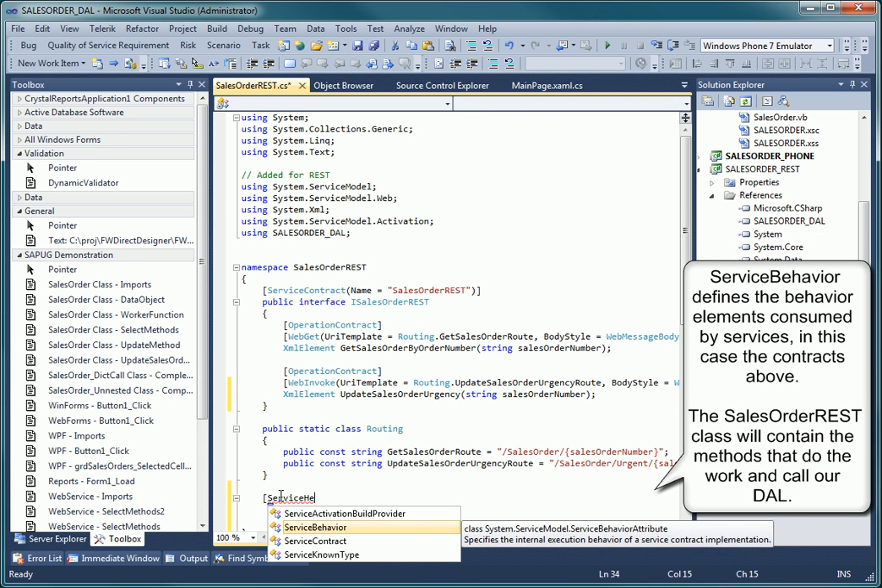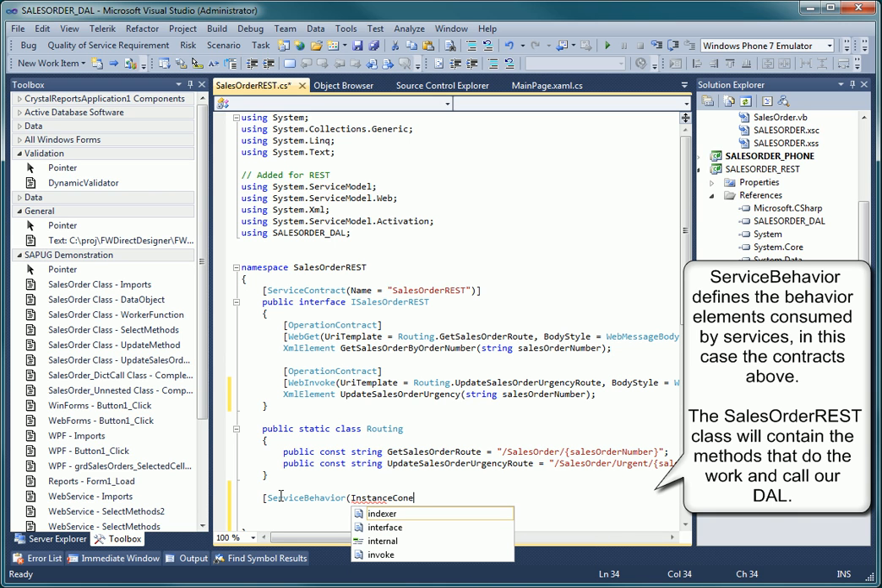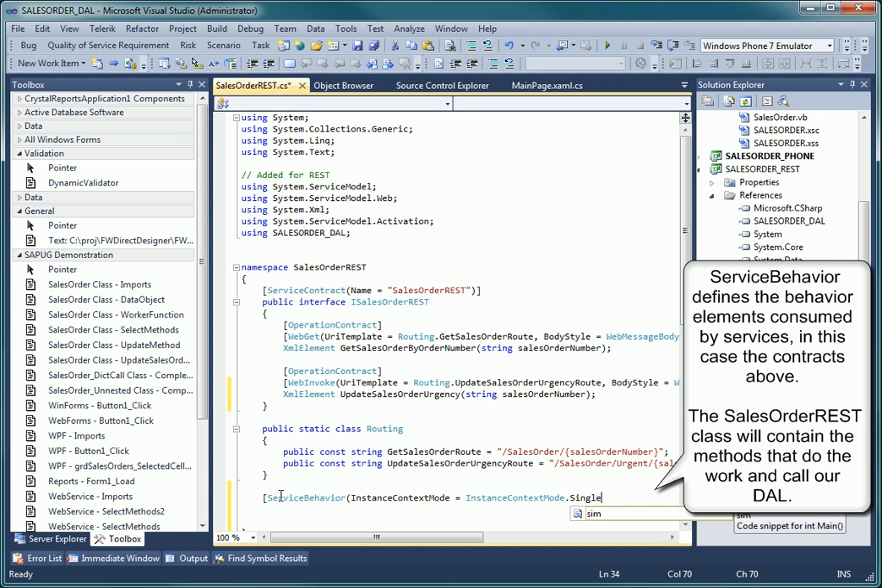The next piece of the puzzle is to add a service behavior. The service behavior class contains the actual methods that will be called. In our case, we will have two methods, one to retrieve a specific order by the order number, and the other to toggle the urgent flag. In both cases, they will simply call the sales order DAL we have previously created.